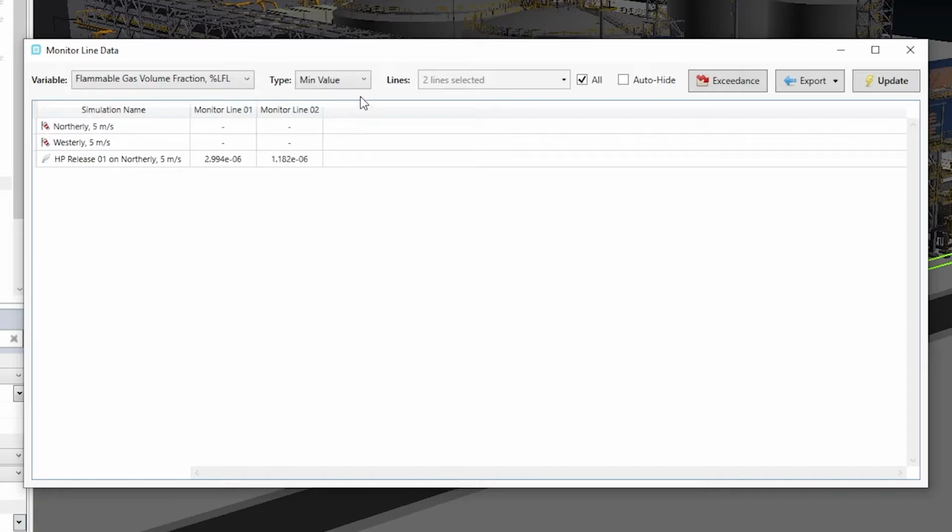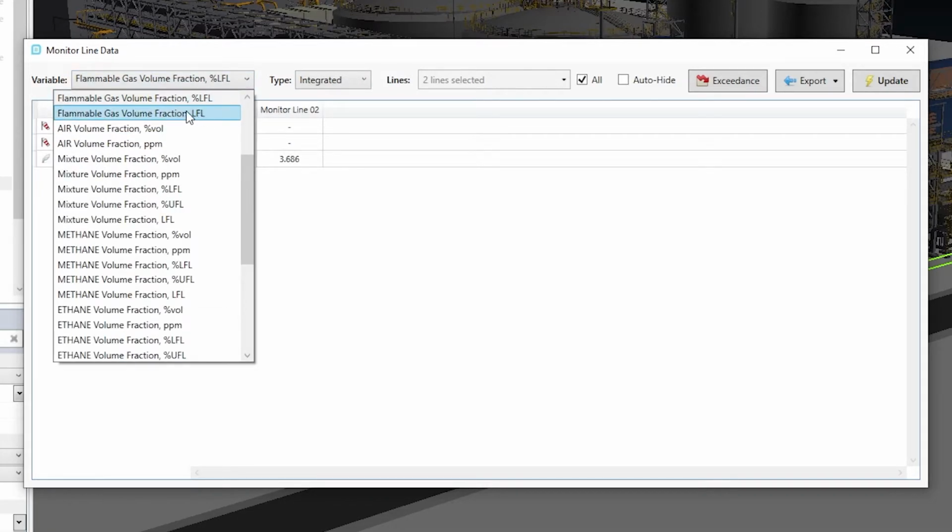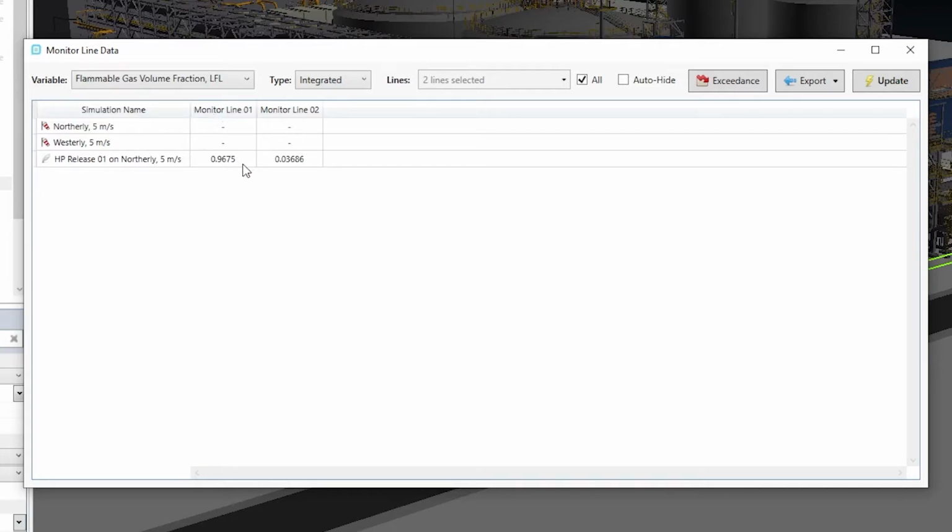Average, minimum, maximum, and integrated values can also be reviewed for the selected variable. The integrated value is most pertinent when looking at the LFL variable and not the %LFL, because the LFL variable provides the LFL meter value, which is used for alarm levels on OpenPath gas detectors.